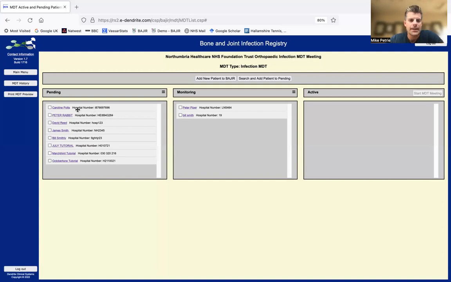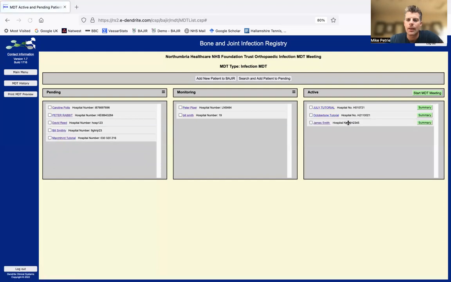So let's start our meeting. We can drag and drop a number of patients who we would like to discuss in the next meeting into the box, into the active list here.